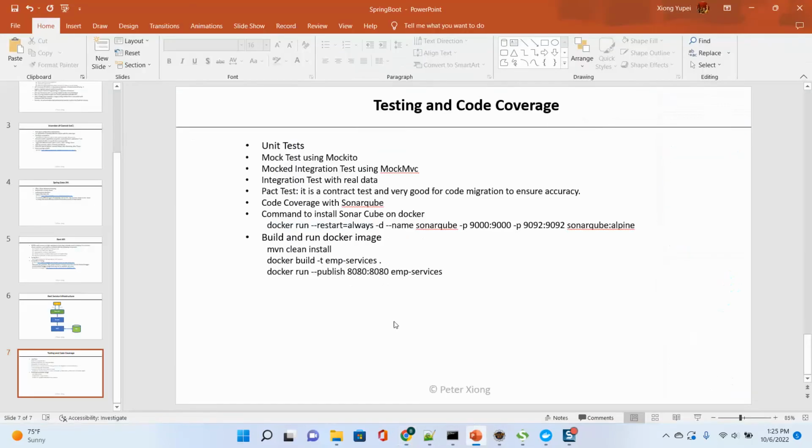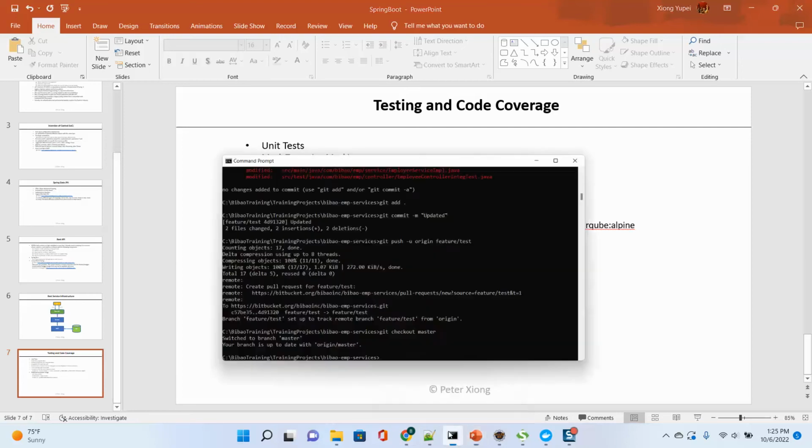Let's say Docker. We can build a Docker image. We already used, let's run the 3 lines. First, we build it.